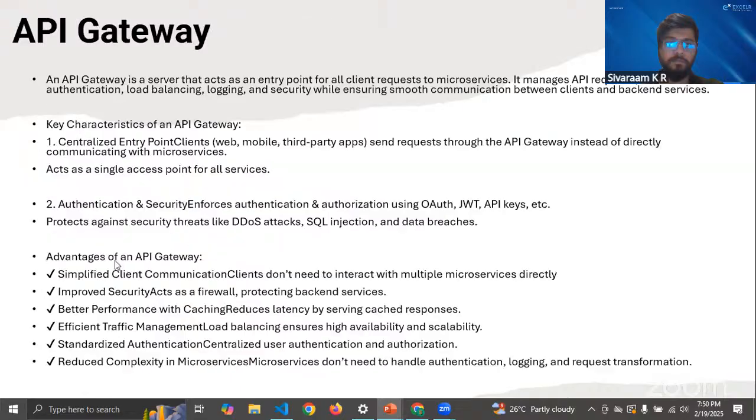What are the advantages? Advantages is very similar. It is simple client communication. Clients don't need to interact with multiple microservices directly. Yes, it becomes hectic. So what you have to do is just interact with the gateway. It improves security as well as acts as a firewall, protecting backend services.